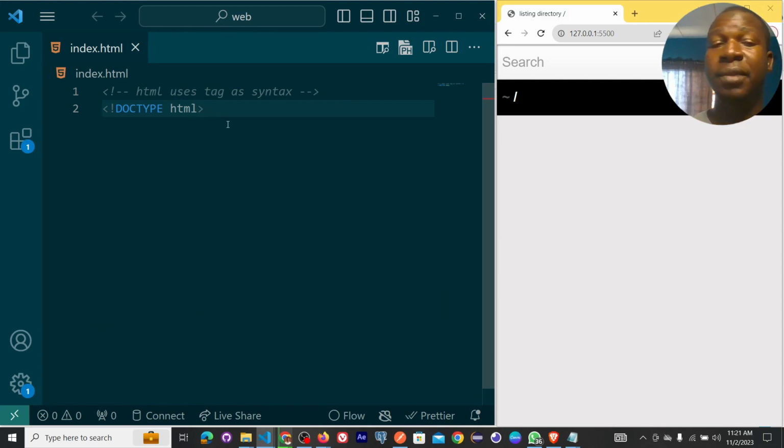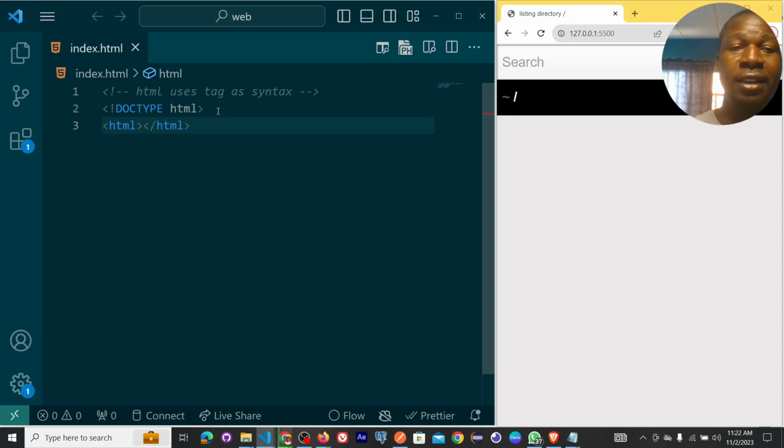Every tag in HTML has an opening and a closing tag, with the exception of this one, which is just to tell the browser that the document type is HTML. The actual tag you're going to have to use is the HTML tag itself. When you create a tag, you see my editor automatically closes it. So this is the opening tag for the HTML tag, and the closing tag has to have a forward slash in front of it.